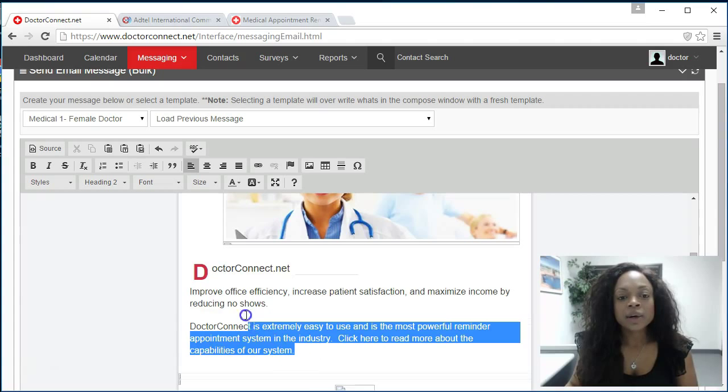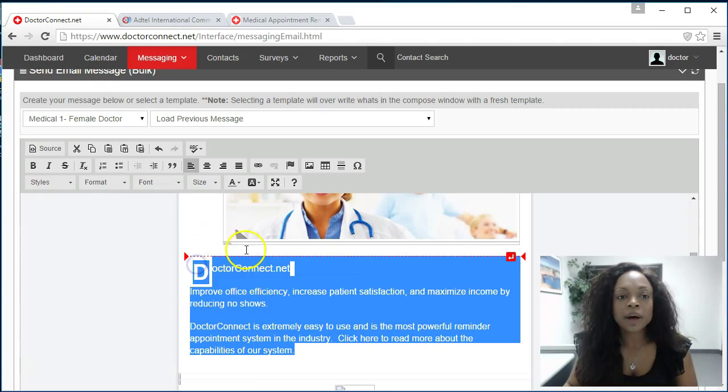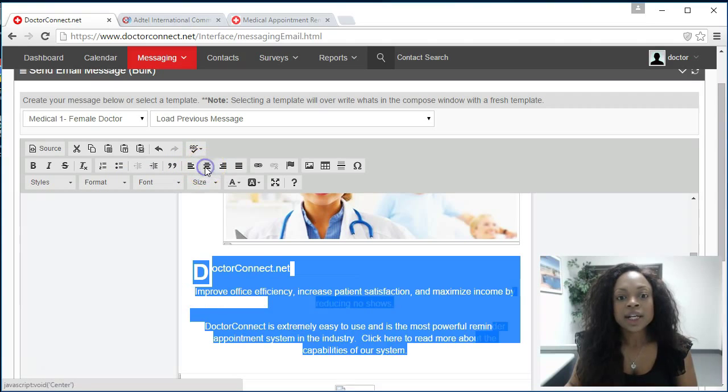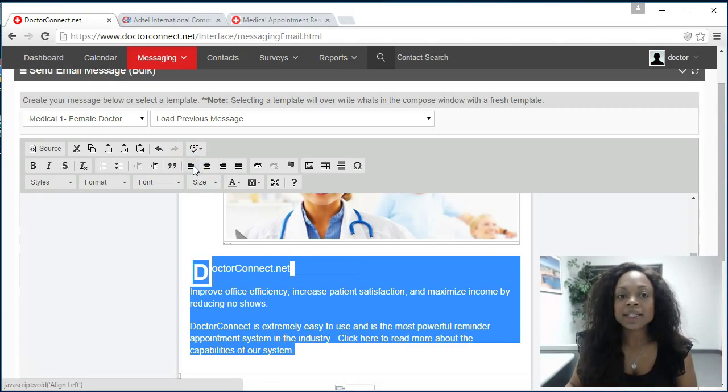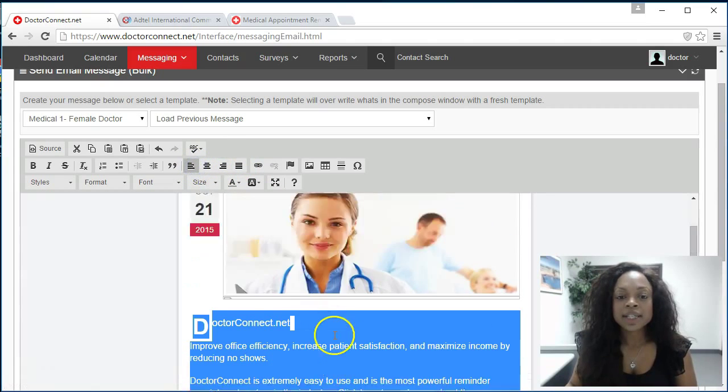And you can also use the toolbar to change the font of your text. Maybe you want to make it more center. You can use the center function key to center your text. Maybe you want to keep it left aligned, or maybe you want to turn it into a right alignment. You can use this button here. I'm going to leave it just like it is.